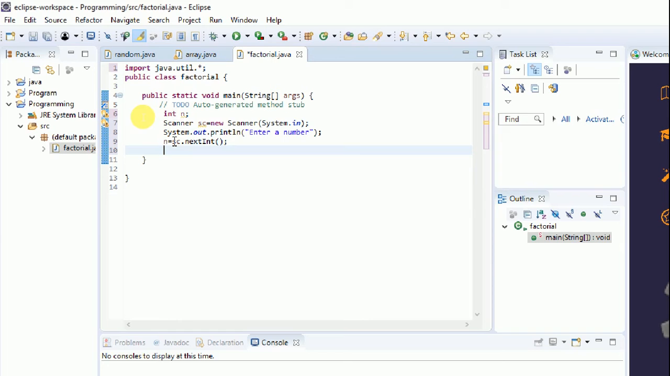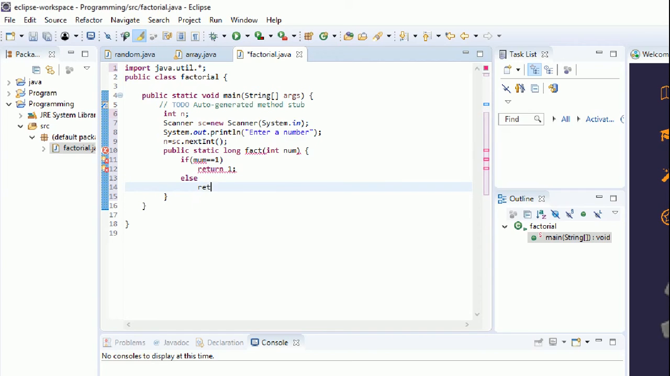Suppose I'm having a method, here I am taking long as the data type, it will return fact. And it takes a number, num. Sorry, here this is an error because it should be int. What I said is it terminates at a particular condition. Suppose I say if num is equal to 1, return 1, else return num into fact(num minus 1).